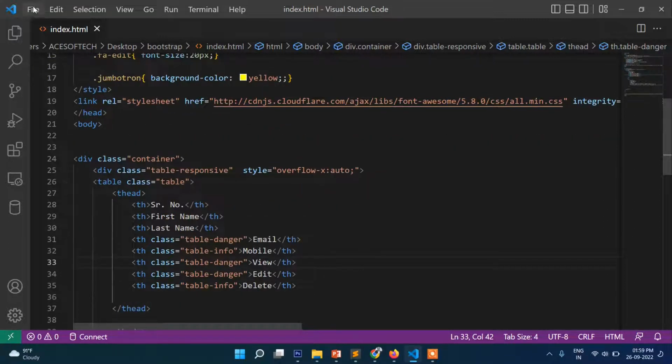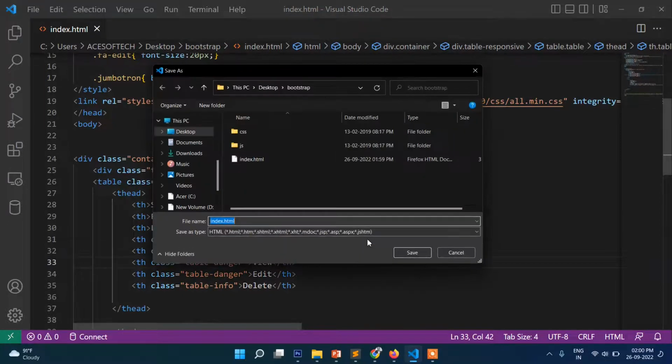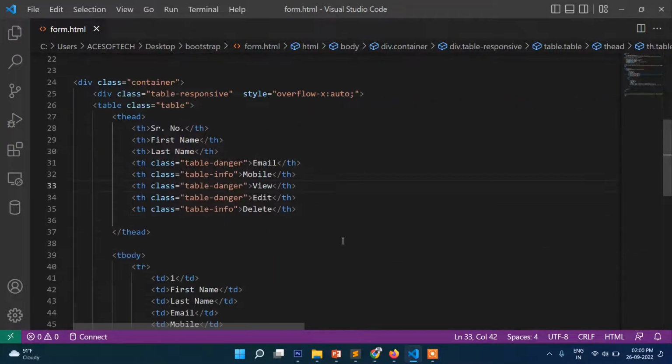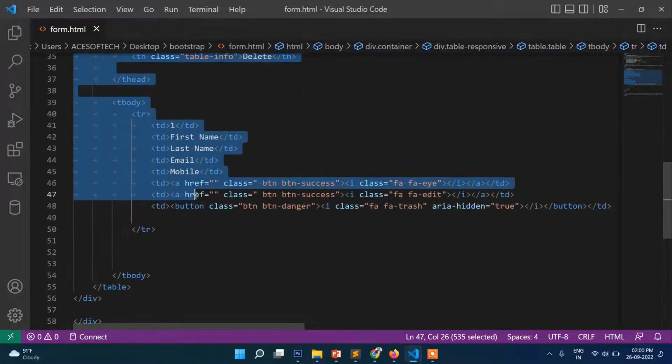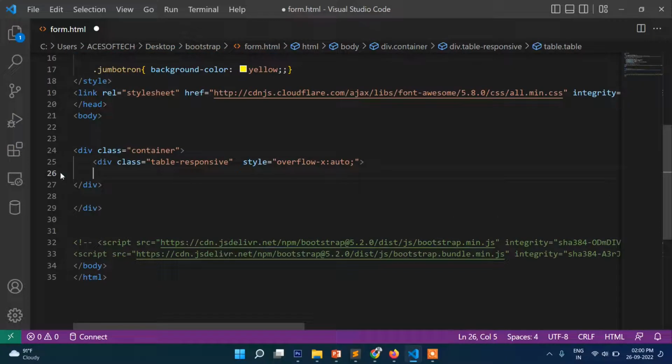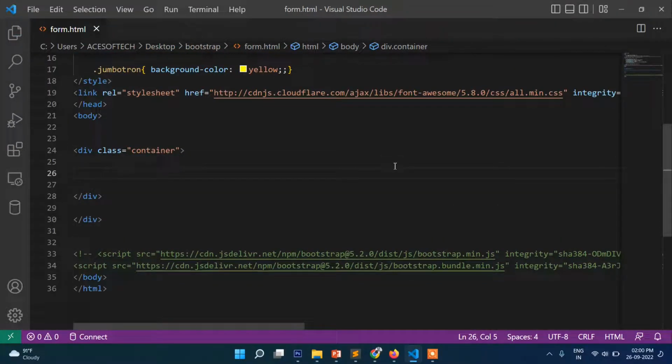Rather than deleting, I will save it as form.html. Okay, so let's delete everything, and here we will create our form.